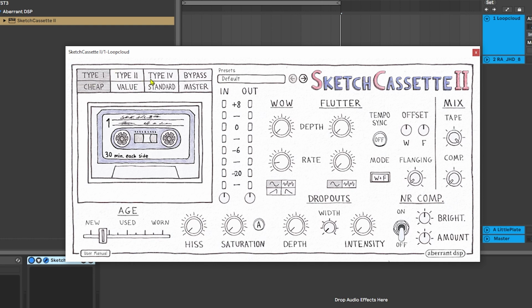I'm just going to go ahead and flip through the different variations here just to give you an idea. I'm also going to be adjusting the age slider over here, because it really further adds to what you can get by way of variations to the character of the sound once it's passed through this wonderful plugin.